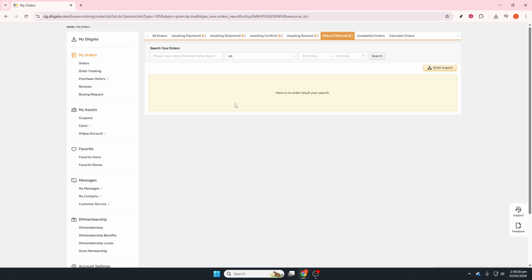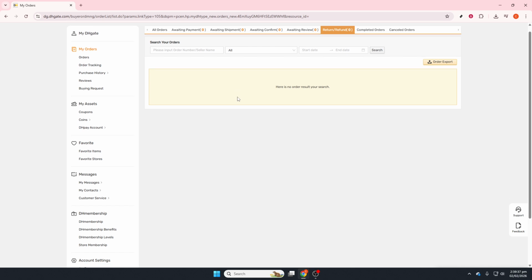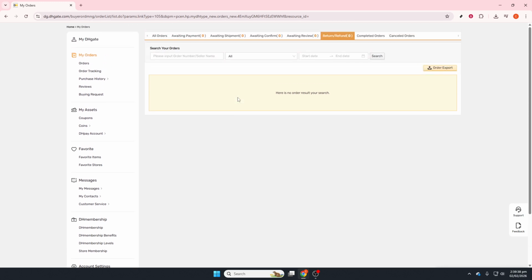If the seller asks you to return the item, only ship it back once the dispute shows return and refund approved and you've received the return address and instructions within Dhgate. Use tracked shipping, keep the receipt and tracking number, and upload the tracking details to the dispute page. Be aware that return shipping is usually paid by the buyer unless the seller agrees otherwise.